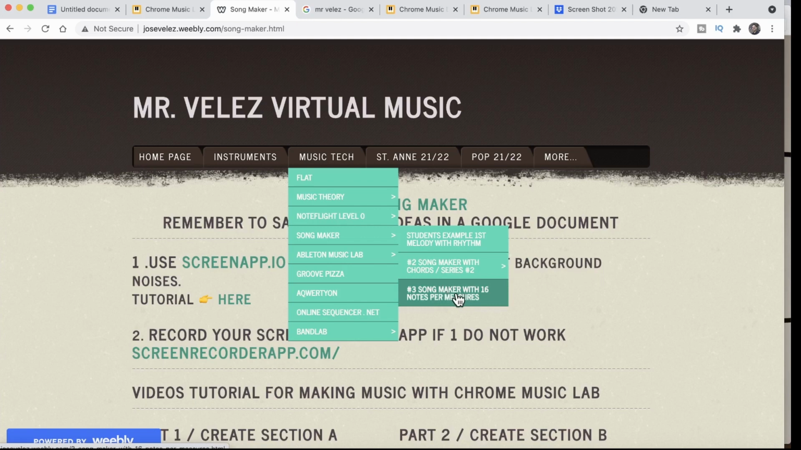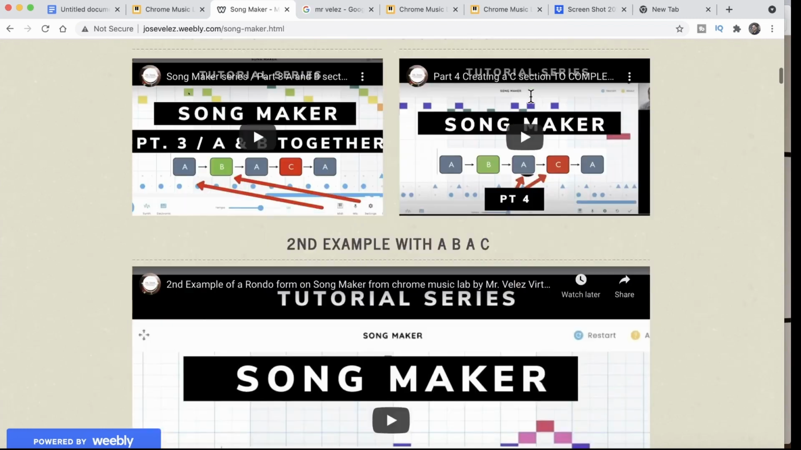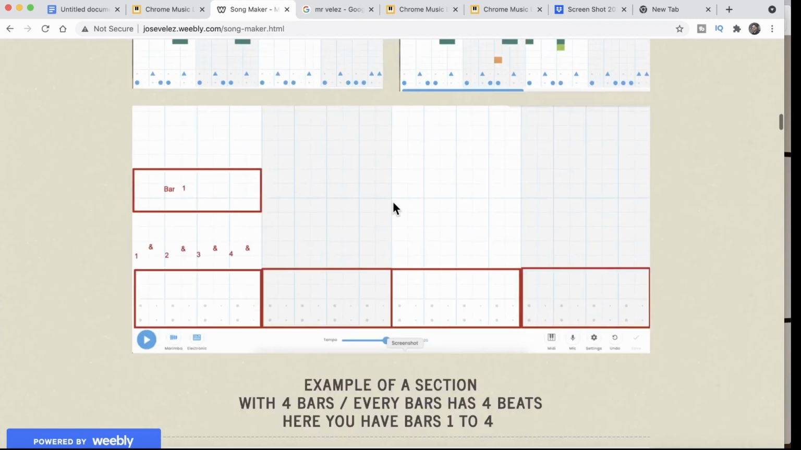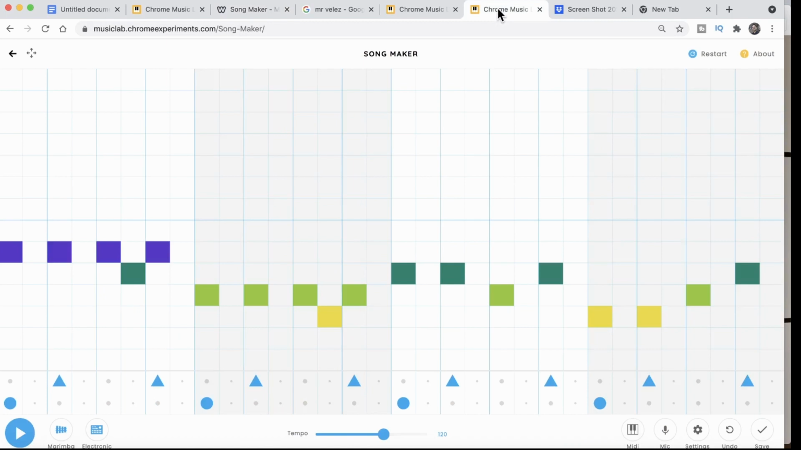Okay, so you're gonna click there, and it's gonna take you to something similar like this, where I have pictures and guidance. So this is 4 bars or 4 measures, and we're gonna increase the beats now. Normally you have 4 beats and subdivision 2 2 2 2, but we're gonna have more. So let's get into that.